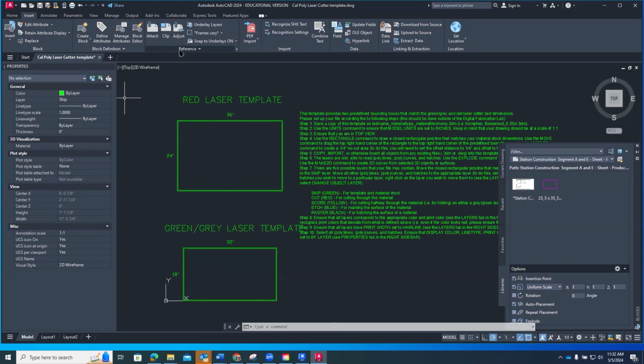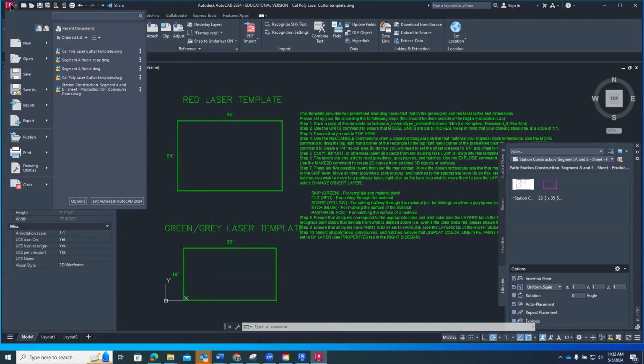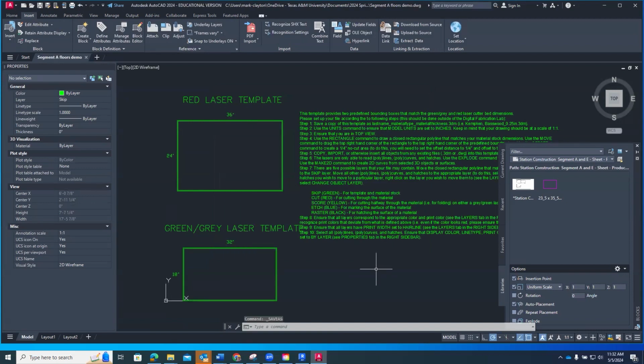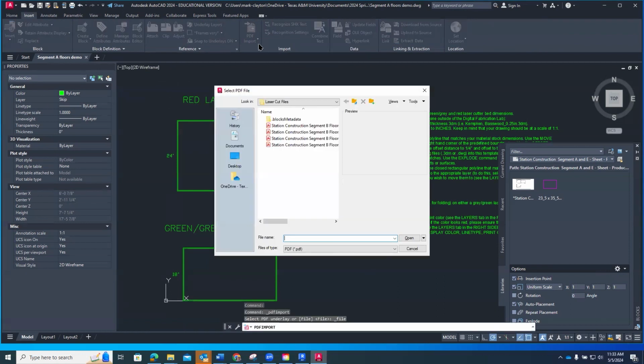As a longtime user, I mostly type commands rather than finding them in the menu system. So I've opened the laser cut template file, and first thing I'm going to do is save it with a good name. So let's call it segment A, floors, demo. And then I'm going to insert the PDF file. And you'll see that in the insert menu here, I've got PDF import. And I can just click on that, and it lets me find that import file.